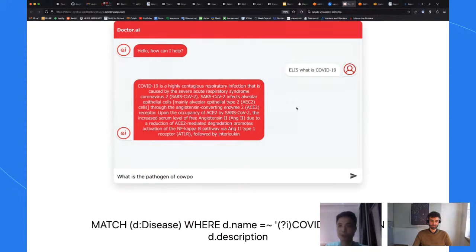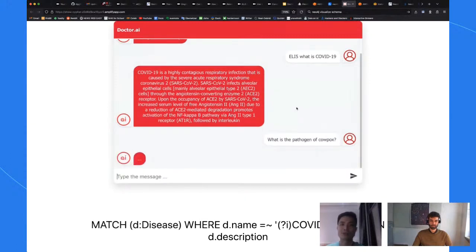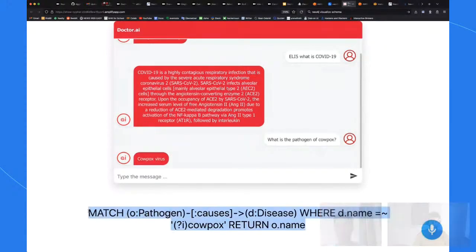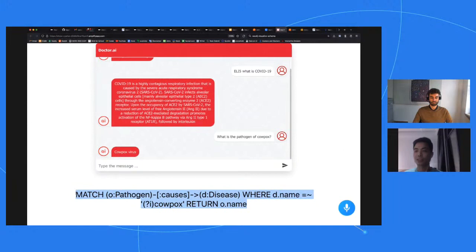Let me ask Doctor.AI a question. For example, I want to ask what is the pathogen of cowpox. It's like a virus infection, so I want to know what kind of pathogen causes this disease. You can see here it is in show mode, so at the bottom you can see the Cypher translated from this English. When I type this and press enter, this is what you get from GPT-3 behind the scenes, the Cypher. This Cypher goes to Neo4j, and Neo4j matches this pathogen to cowpox. The answer is cowpox virus, and then you will see the answer.